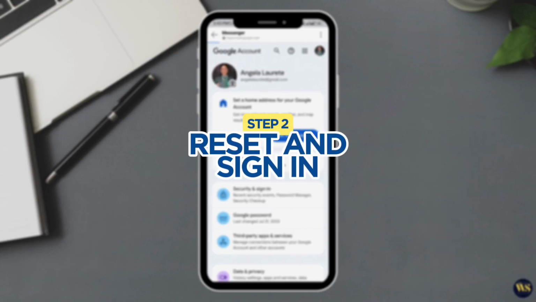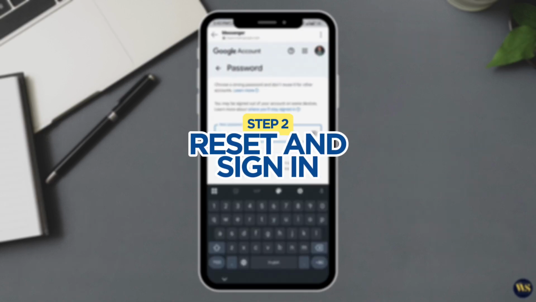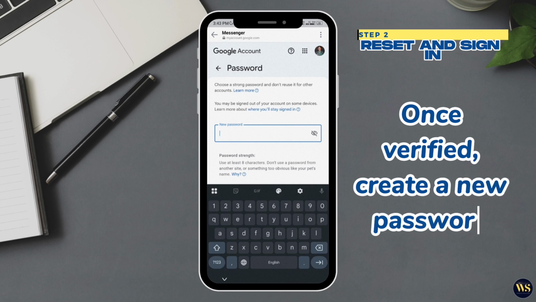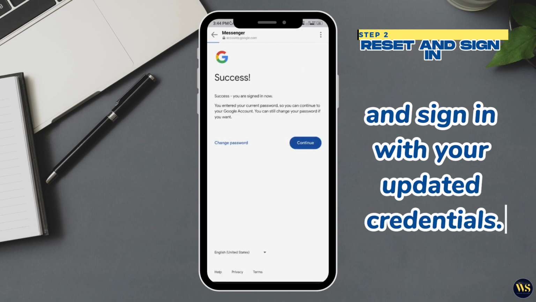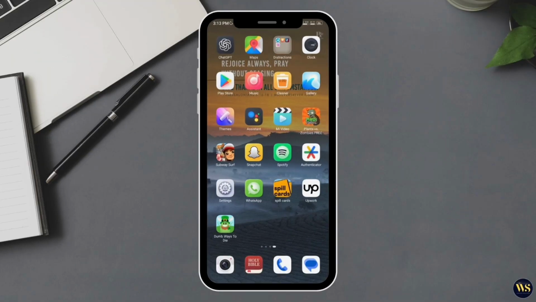Step number 2. Reset and sign in. Once verified, create a new password. After that, go back to your Android phone and sign in with your updated credentials. And that is how you unlock your Google account on an Android phone.